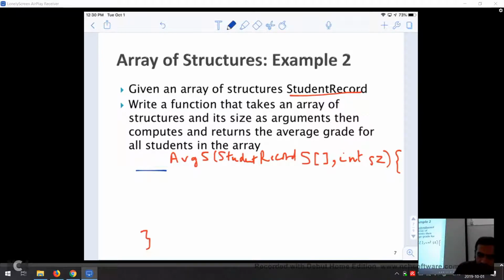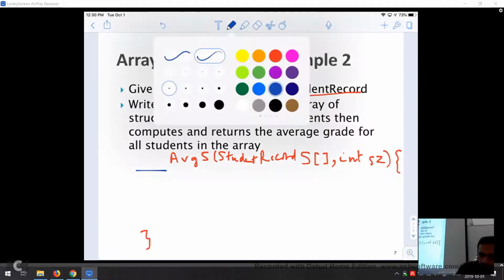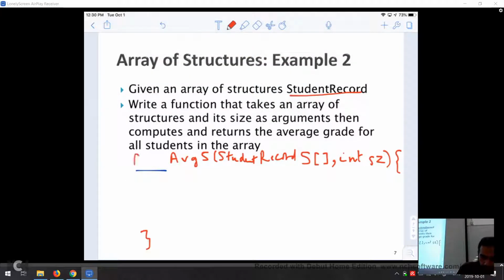What is the type of average? Not allowed to be int? Why not? Because the average you are going to compute, how do you compute the average? You are going to divide by the number of students. Sometimes you can get an int, but some other times you can get a floating point or a double. We can choose anything. I'm going to put a float, but a double will also be correct.